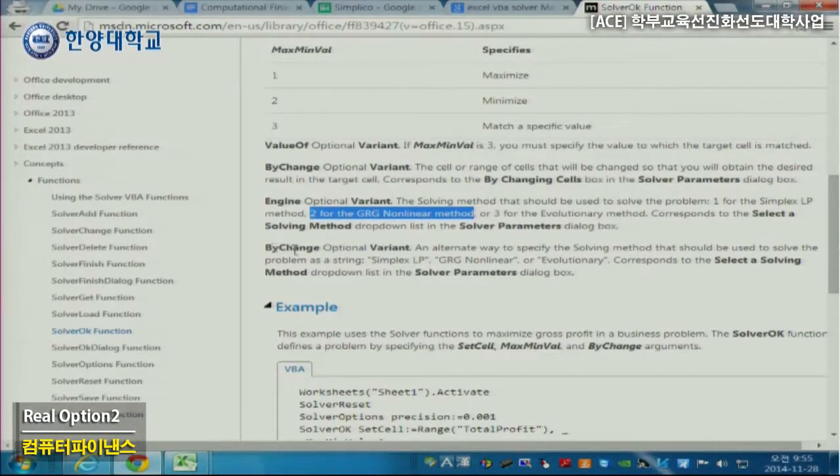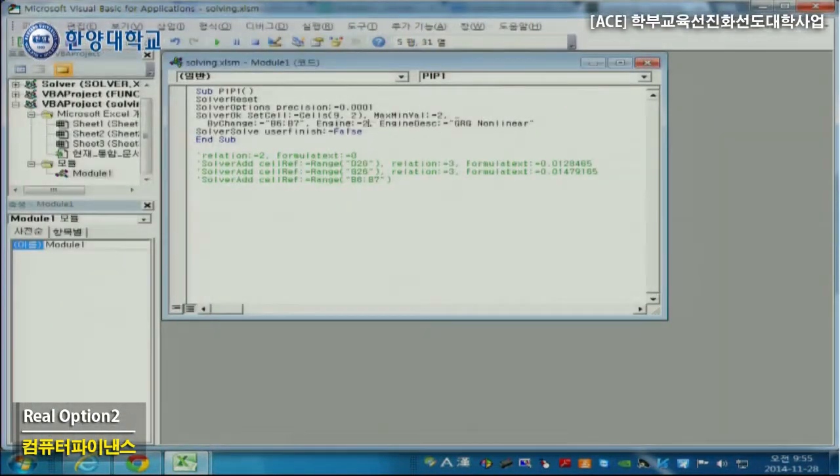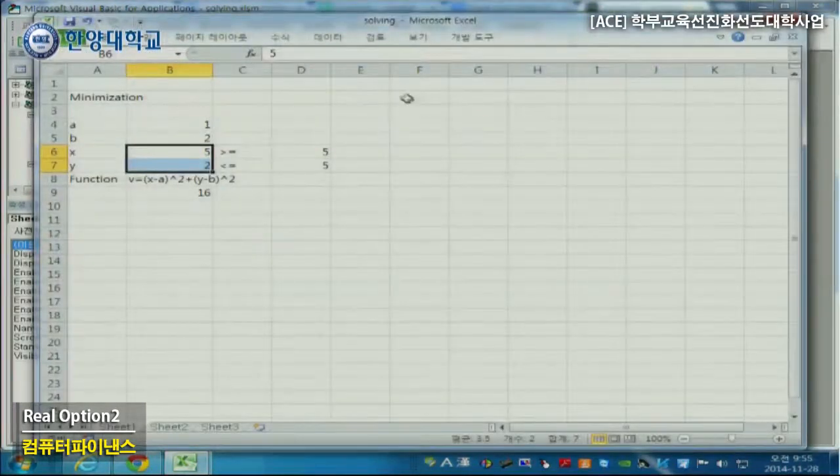And then by change optional variant, an alternative way to specify the solving method that should be used to solve the problem, as a string, GRG non-linear. Corresponding to selecting the solving method. So they are the same. You can pick either this one or this one, but actually I choose both of them. But anyway, it is unnecessary now.